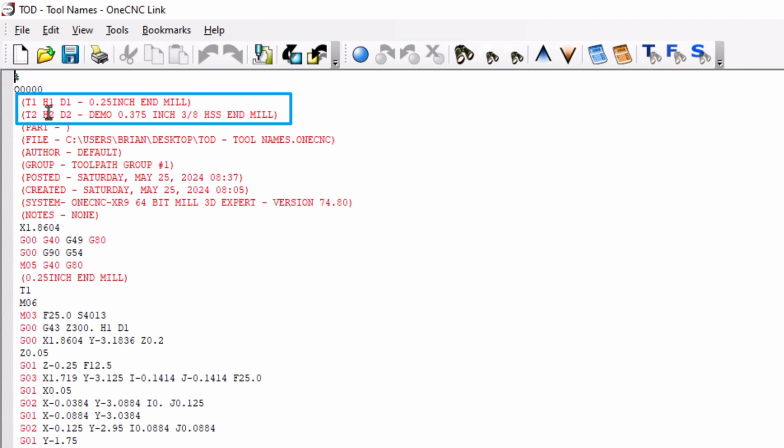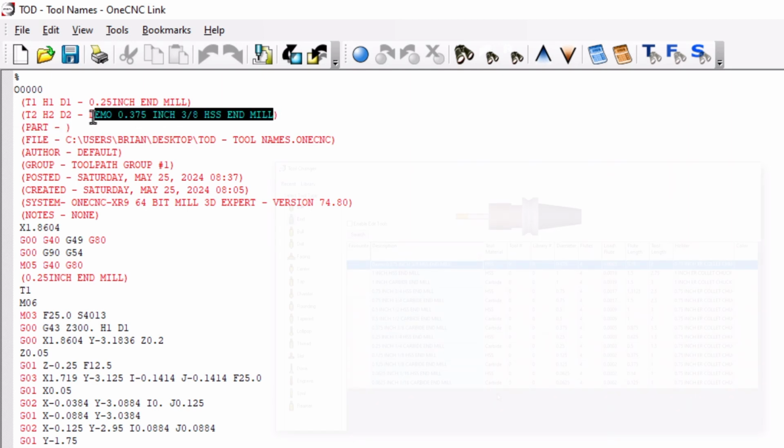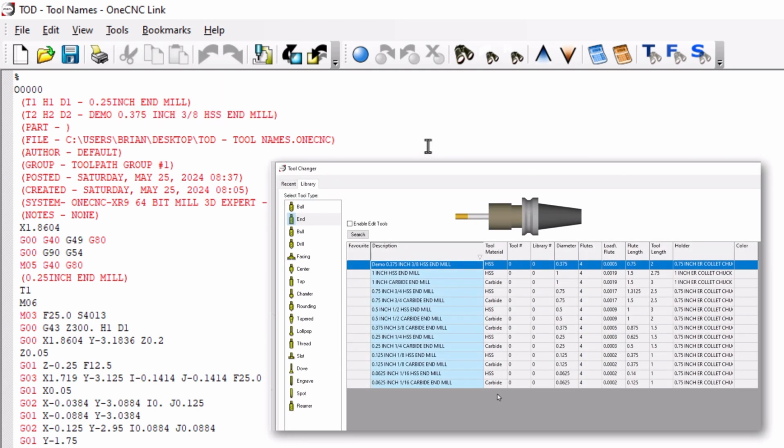Now, if we take a look at the first tool, remember that was a tool I created on the fly. So this is a very generic name. However, the second tool was a tool I selected from the tool library. So this description right here was taken directly from the tool library. In fact, if you take a look, the description within the tool library matches the description within the CNC program.